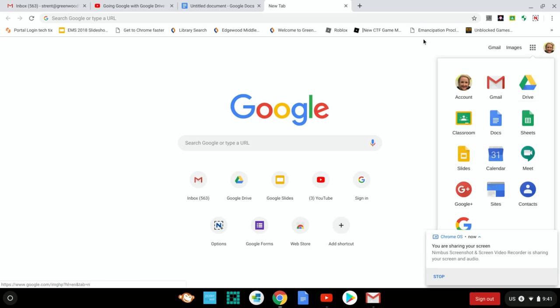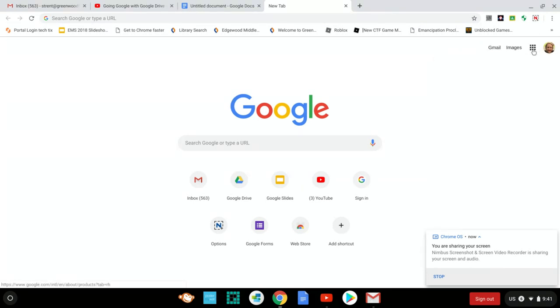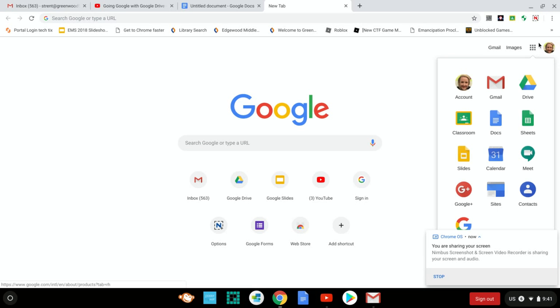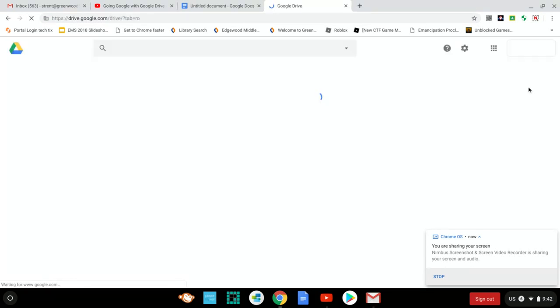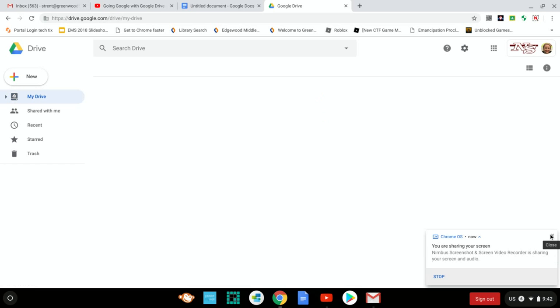Your Drive is right here. So if you go to your grid, as I like to call it, some people call it a matrix, here is the main Drive icon. You can download Drive on your cell phone and access your documents from anywhere, from home, traveling. So I'm going to click on Drive and give it a little bit of time to load.